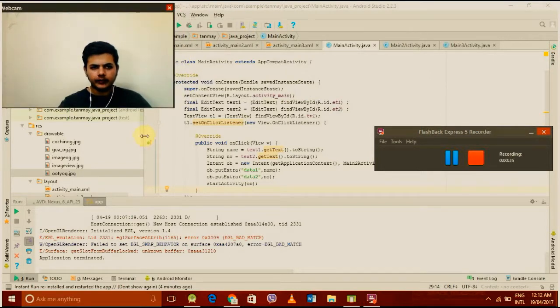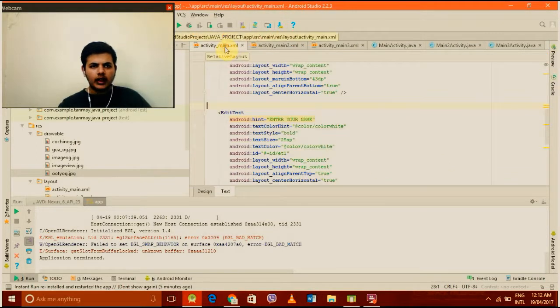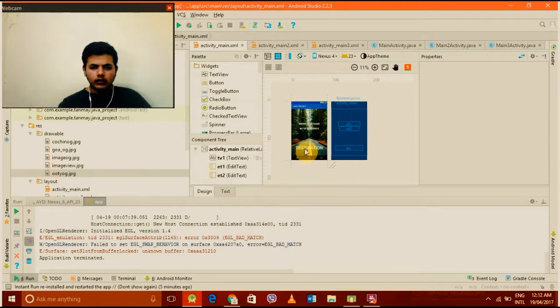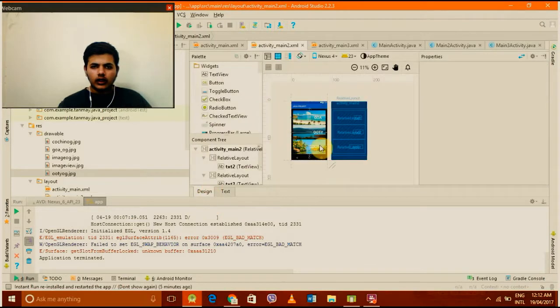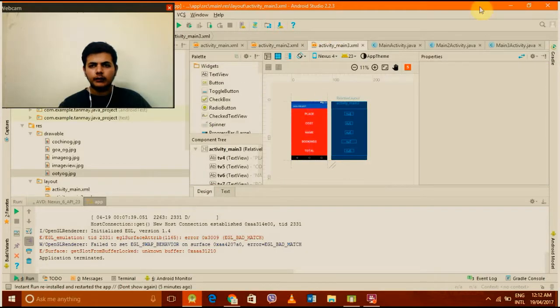So here, as you can see, in the first activity, the main activity, for this destination we are taking data from the user, that is the name of the user and the number of tickets he wants to book, and then using this, on click of this destination, I am passing the data to activity 2, that is here, and on click of this I am passing that data into activity 3, and then it would be displayed here.